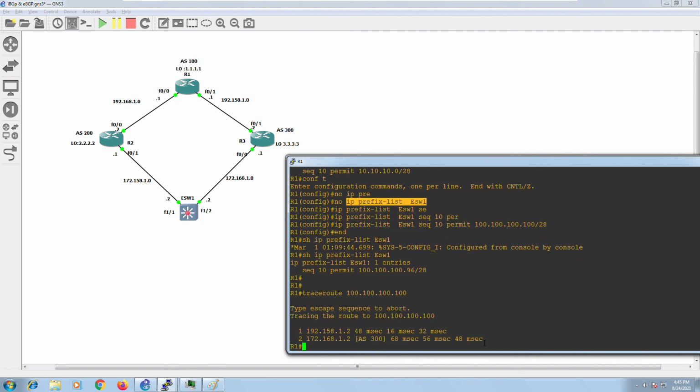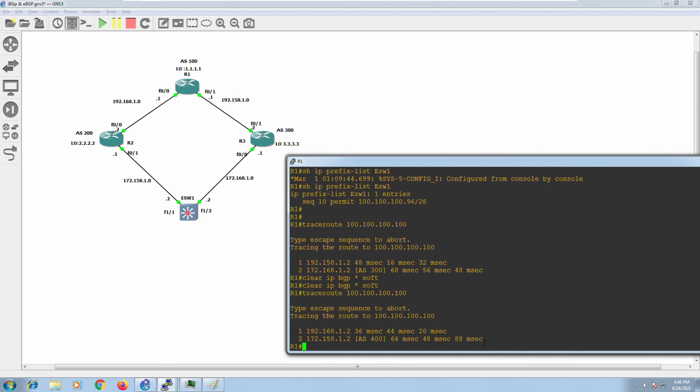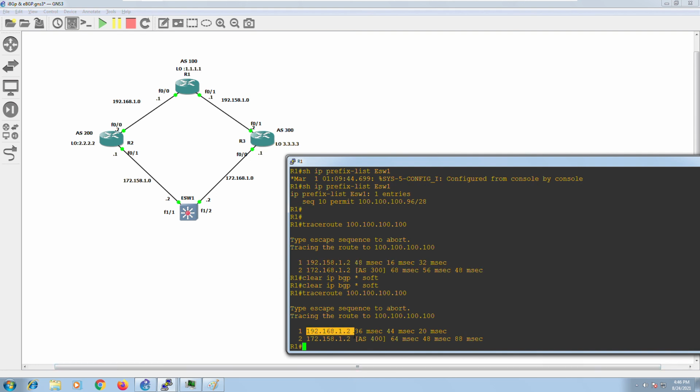All right, now let's clear that and let's see what happened. 192.168, let's clear the BGP, soft. All right, so there you go. Before I reset the BGP, it was taking 192.158.1.2 for this route. Now after the reset of the BGP, our new best route is 192.168.1.2, this guy, and 172.158.1.2.